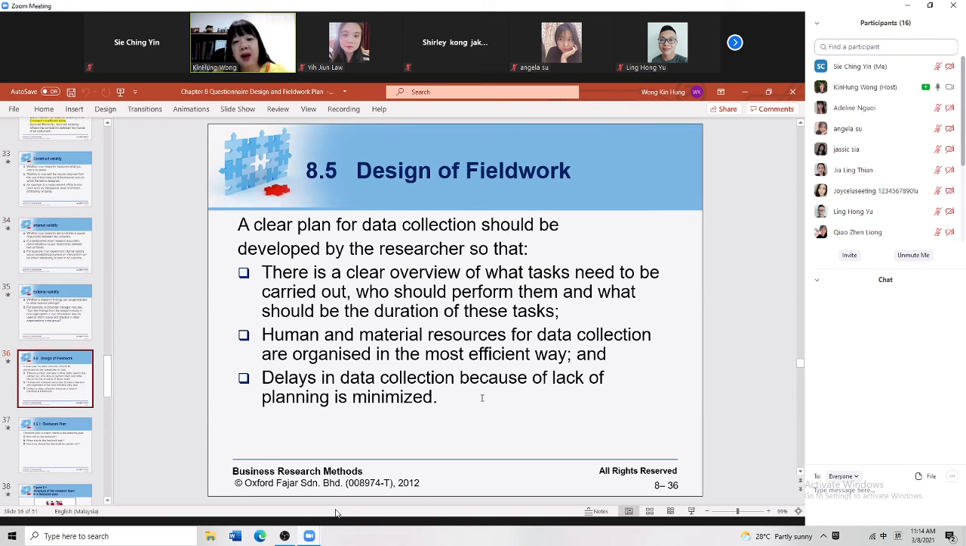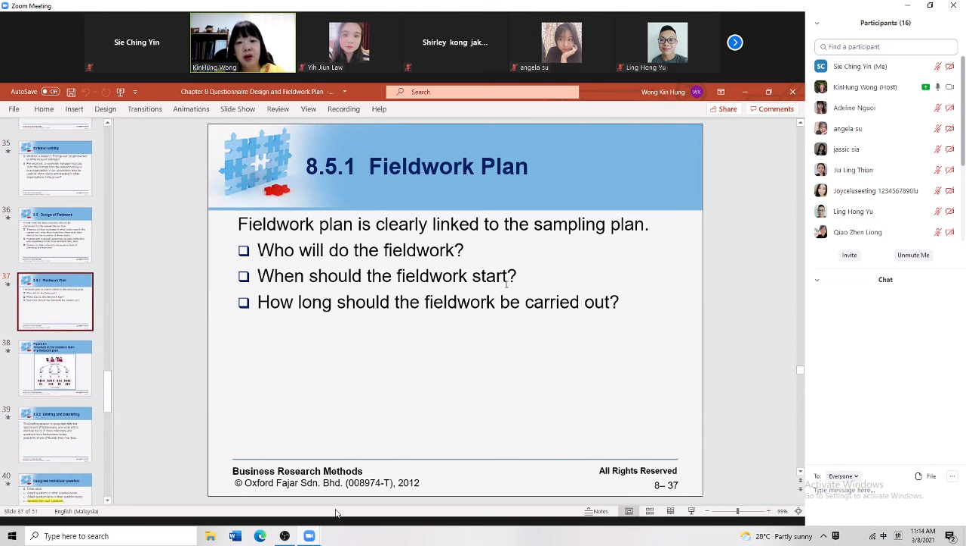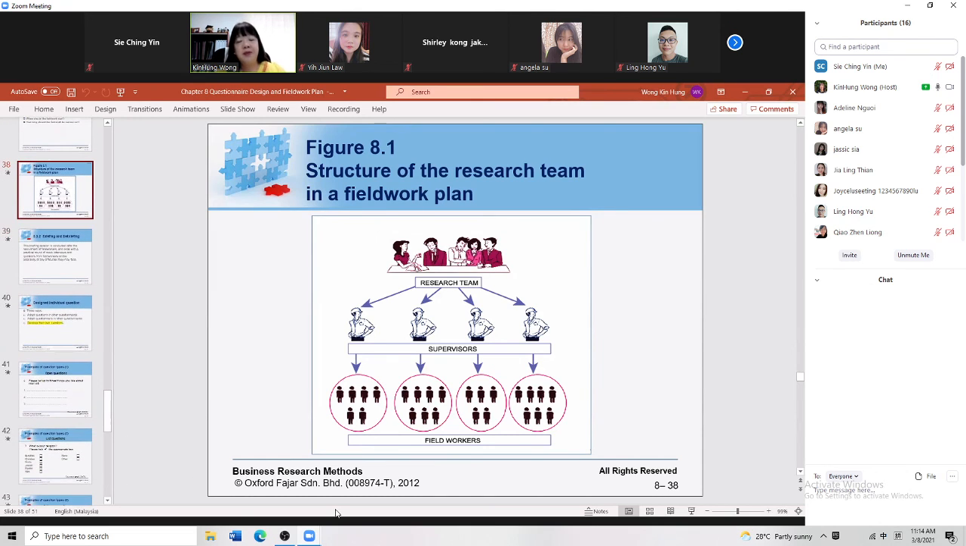Data collection plan: how do you want to collect your data? A clear overview needs to be carried out. Fieldwork plan: who will do the fieldwork? When should the fieldwork start? How long should it be carried out? So you have the supervisor and the field workers. But we cannot find field workers, it is very difficult. Who wants to go and collect data for you?